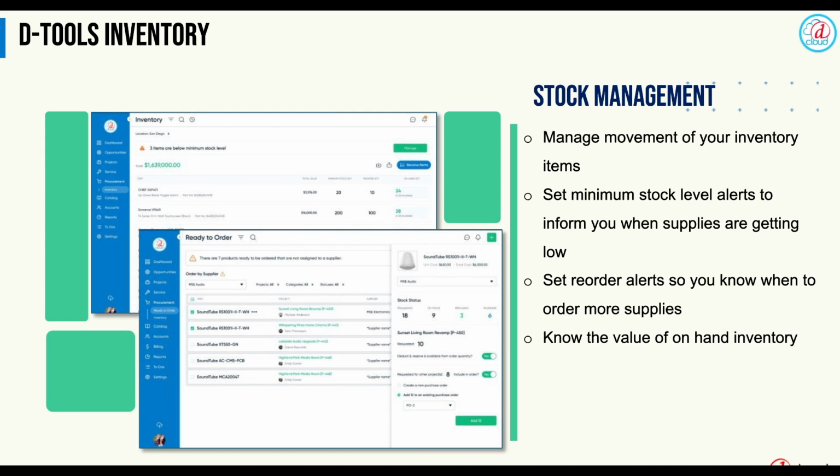Here are some of those key features for stock management: a way to track the movement of your inventory, a way to set minimum stock levels so it informs you when supplies are getting low, a way to set reorder alerts so you know how much to order, and of course, the value of on-hand inventory.